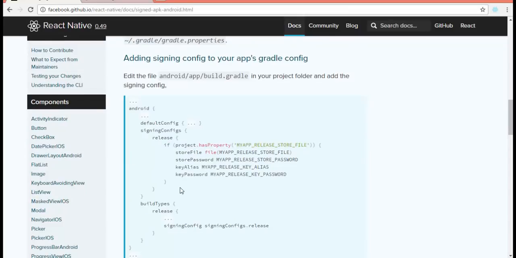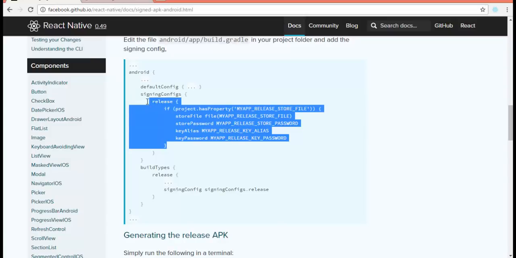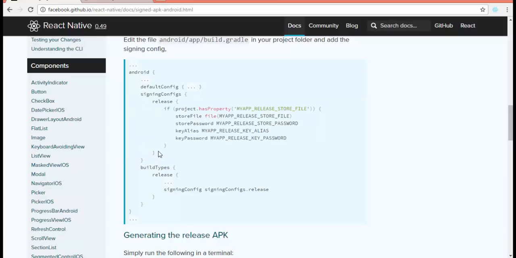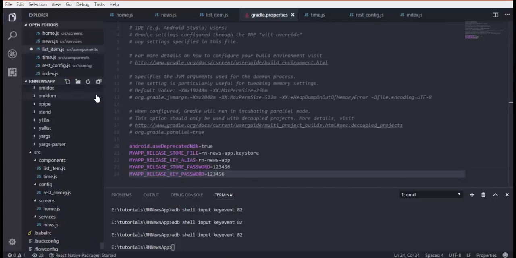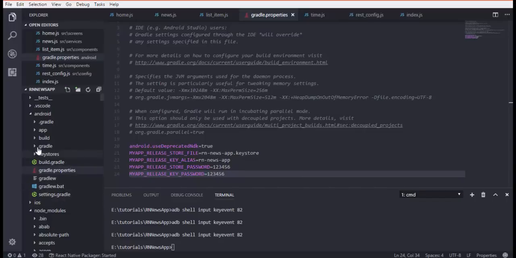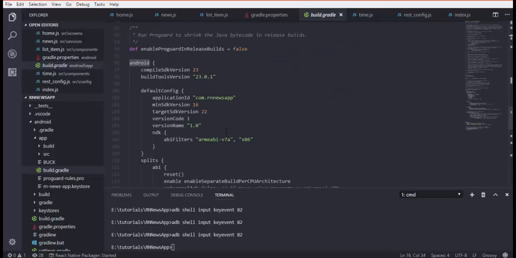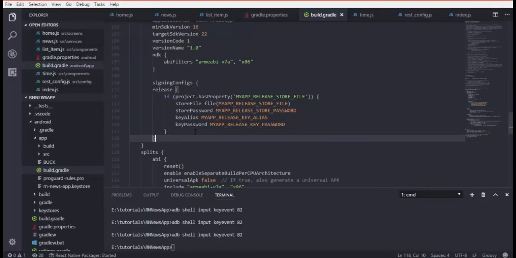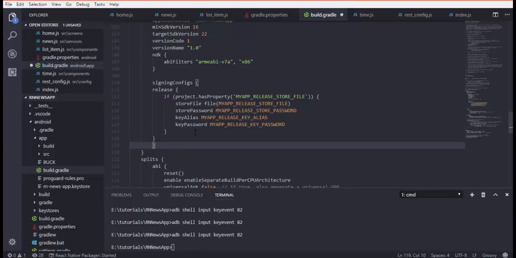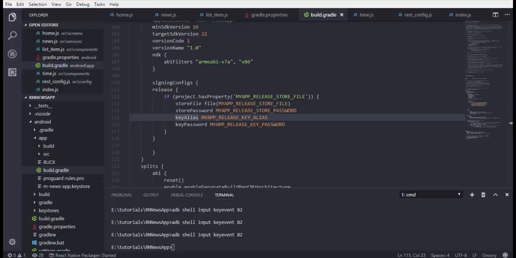Okay, so we need to copy this in our Android build file. So let's go to signing configs, copy, come in here, and then let's look for app build.gradle, and then let's come down to the configs. Okay, so over here you need to close the signing configs, and then let's save it, because I got an error in here.